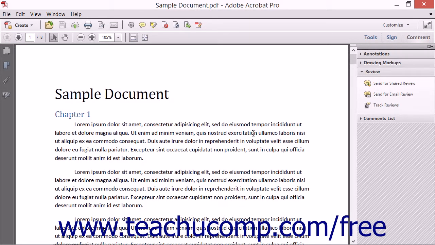When reviewers receive the email invitations, the PDF is included as an email attachment. When a reviewer opens the PDF using Acrobat or Adobe Reader, it will launch the PDF file and show commenting tools with reviewing instructions at the top of the PDF.